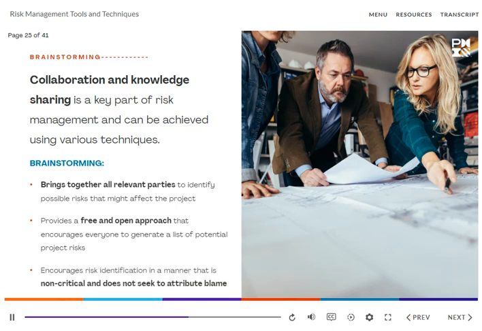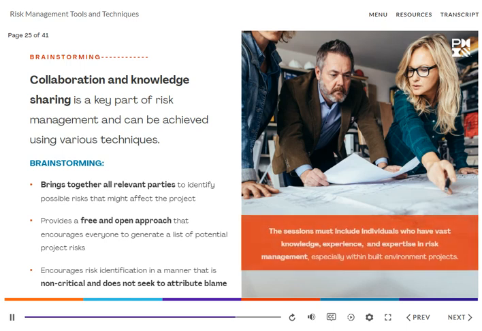This technique encourages risk identification in a manner that is non-critical and does not seek to attribute blame. In order to make the brainstorming session effective, the sessions must include individuals who have vast knowledge, experience, and expertise in risk management, especially within built environment projects.